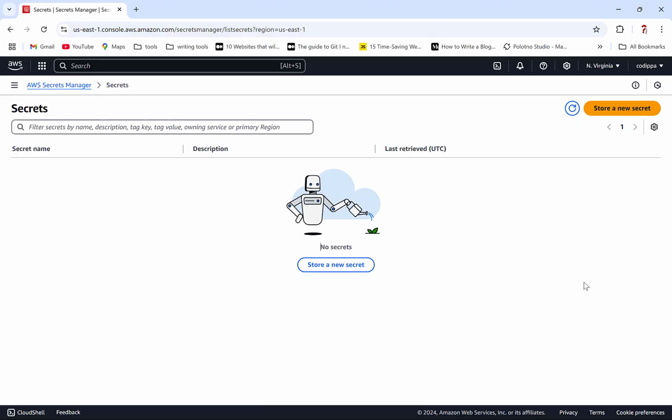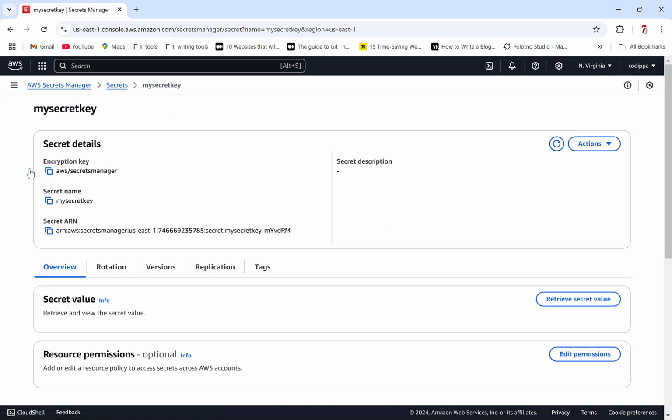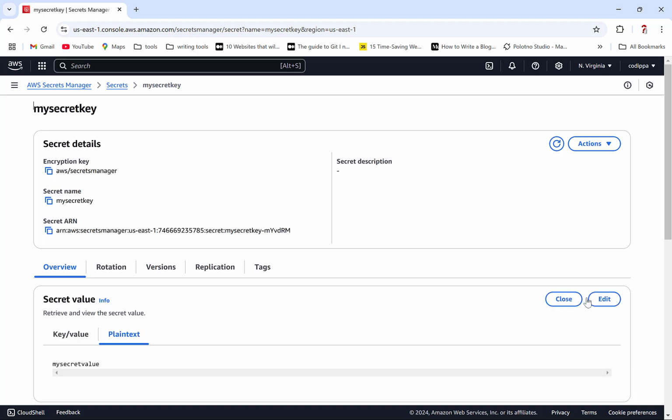Go to AWS console again. Refresh. The secret is created. Click on this to check the value. Retrieve secret value. This is the same value that we sent in the request. So, our Spring Boot application is working fine.